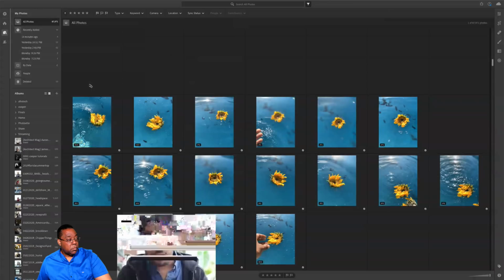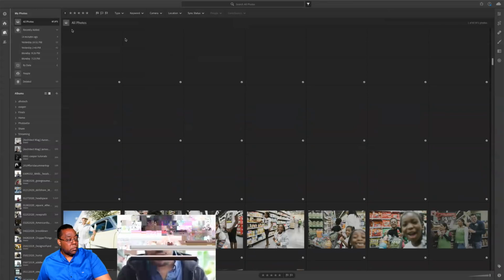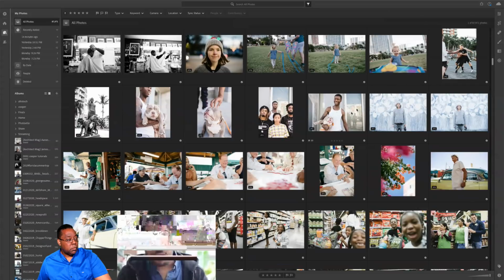Something else I want to bring up that is less of a big deal on desktop, but really makes sense on mobile, is over here when you right-click on an album, you can do something called Store Album Locally. A lot of people are asking me about what my favorite Lightroom features are. This is one of my number one ones.